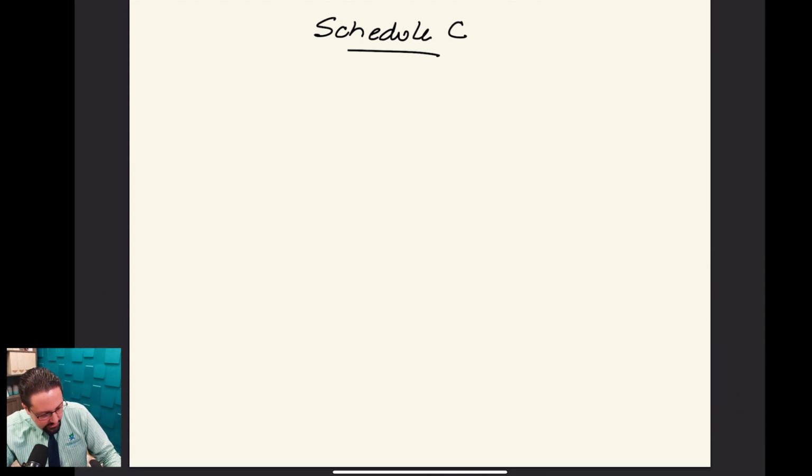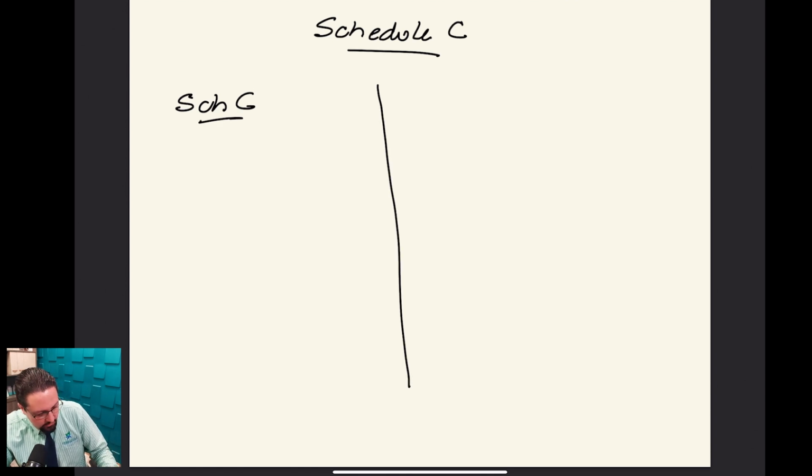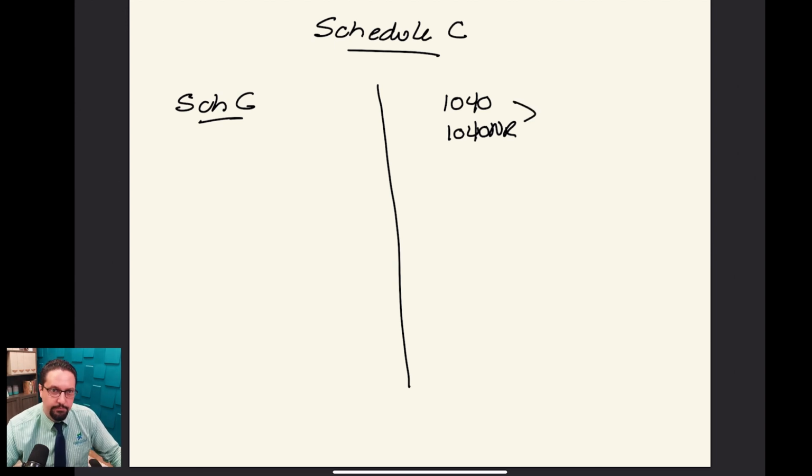Now, the Schedule C is a form that goes inside your 1040, or your 1040-NR for non-residents. This is your personal tax return. So the Schedule C is not a separate tax return. The Schedule C is a form that goes inside your personal tax return.